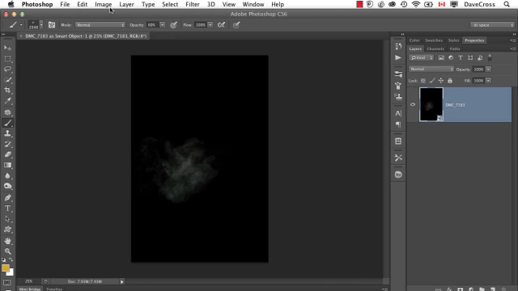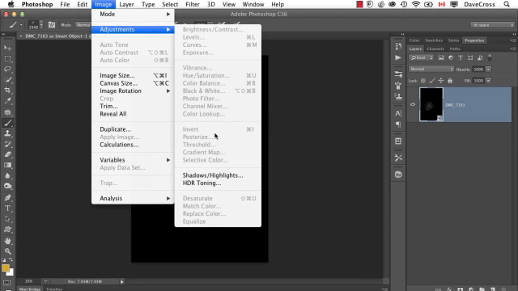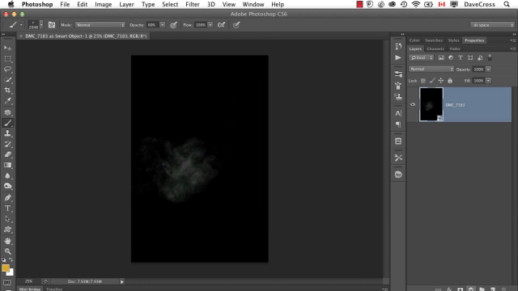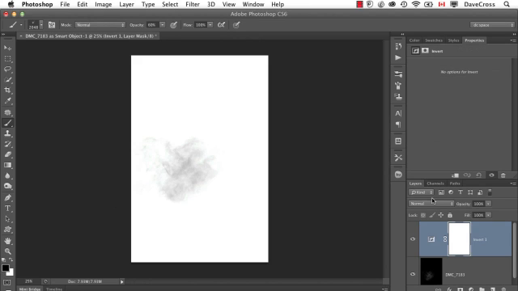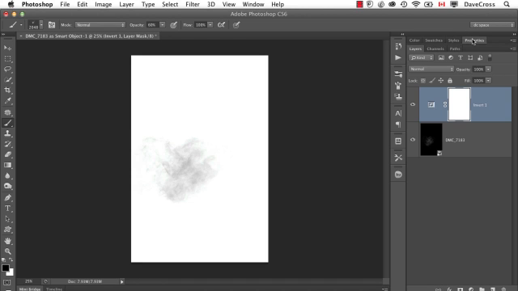Now I can't just go to Adjustments and choose Invert because it's a Camera Raw smart object. So instead, I add an Invert Adjustment layer. And right away I can see, okay, that's really too light. I mean, I can barely see that at all. I want to see something more.